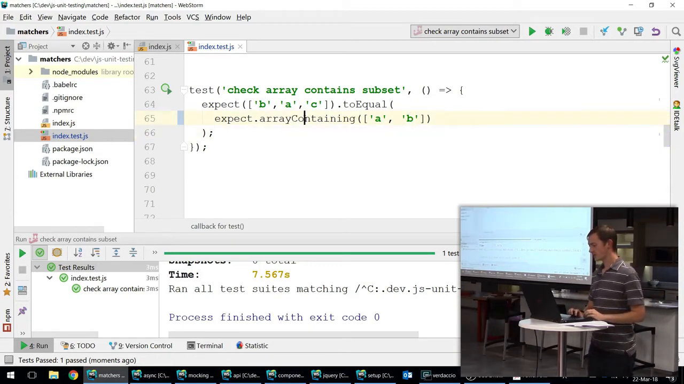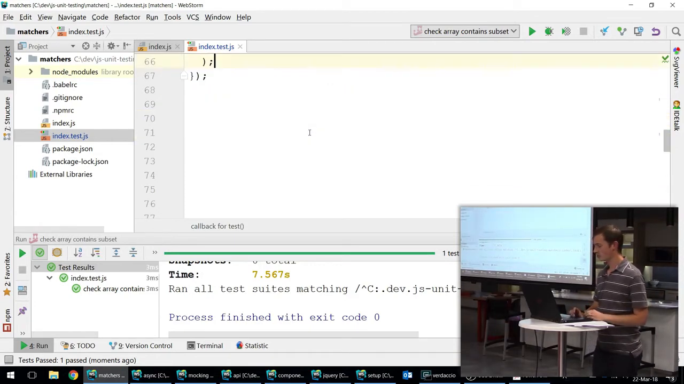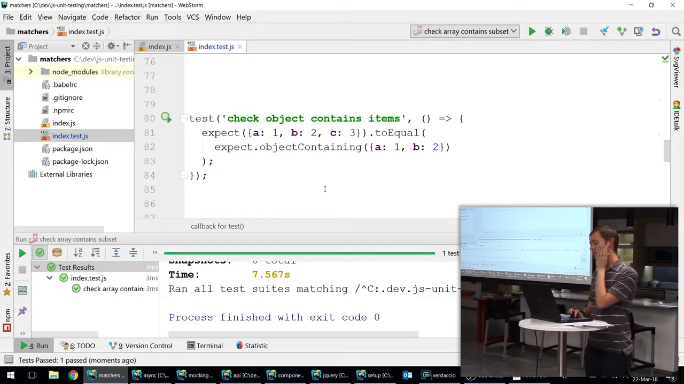Okay, so this array containing is quite useful, but something that's even more useful is we can do the same sort of thing with objects. There's another matcher called objects containing. So when we're comparing objects, if we only care about one or two items on the object, we can use expect.objectContaining. For example, here, we only care that A and B have got that value. C can be absolutely anything. We don't care about it. It's not part of this test. And this really helps when you're trying to write specific tests that are only trying to test one thing, and you don't really care about what C is doing because that's being tested somewhere else.